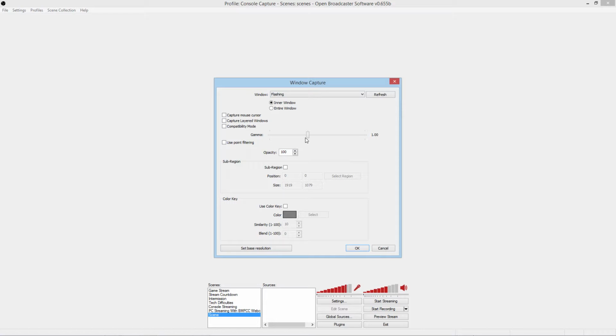Compatibility mode is if you're running an older game. You can actually manually increase the gamma, which will be that if you're playing the game and it's very dark on the screen, but you want to play it, for example, like a horror game, you can play it that way, but the video feed coming into the stream, you can actually brighten that up so people can see it. You can lower the opacity of it. You can also do a sub-region.